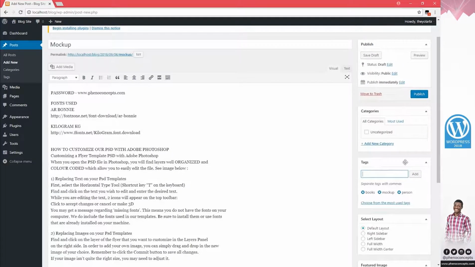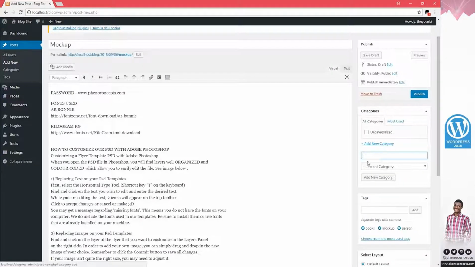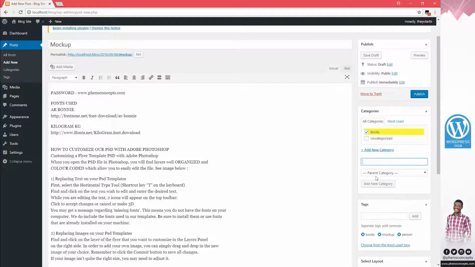Now the difference between the tag and the category is, in the category, you can have something like a phone, so you can have a category like phones. Then in the tag you can have phones like the Samsung, the Apple, the Huawei, and I don't know if Infinix or something of that sort. So for the category, I'll just create a new category and call it books, and I'll just add this post to that category, and I'll go ahead and publish.